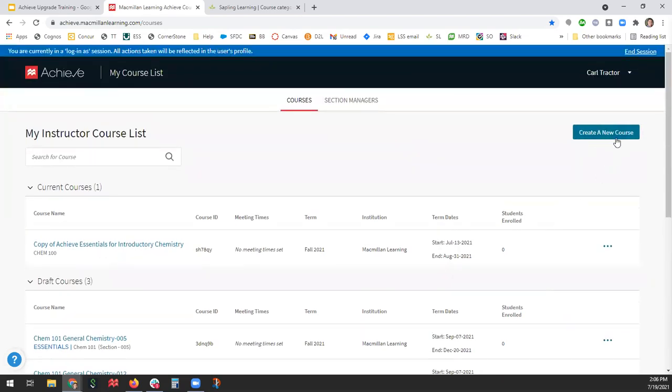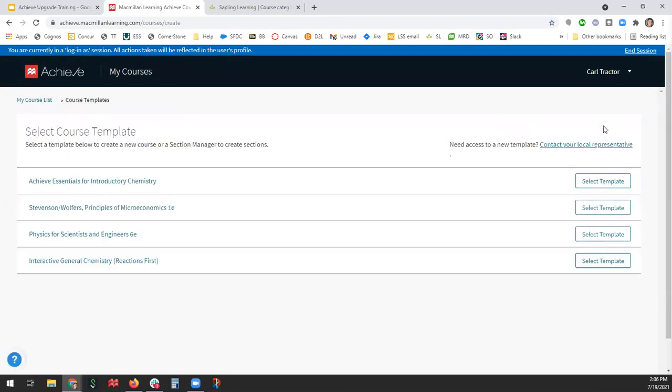So up here at the top, you're going to click create a new course. From here, you'll see a list of course templates that you have access to. Now, if you look at this list and you do not see your title added to this list, then make sure you reach out to your local rep and they can give you access to the Achieve course that you need. For our course today, we're going to choose Interactive General Chemistry. I'm going to click Select Template.